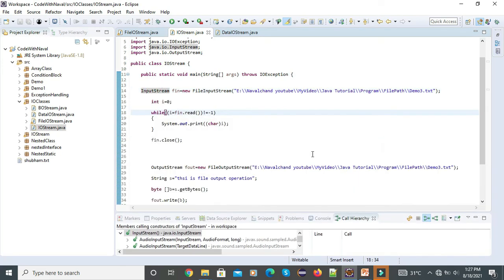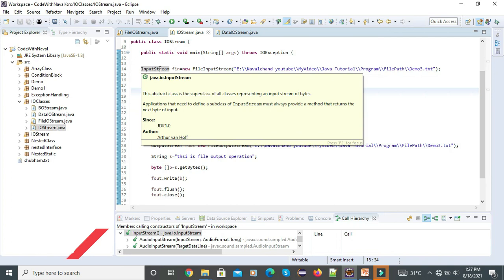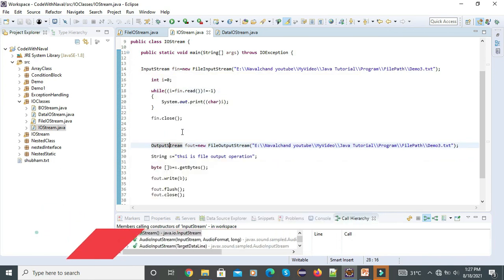So here we understood what the InputStream is and what the OutputStream is. So in this video, that's it. We will see the next topic in the next video.